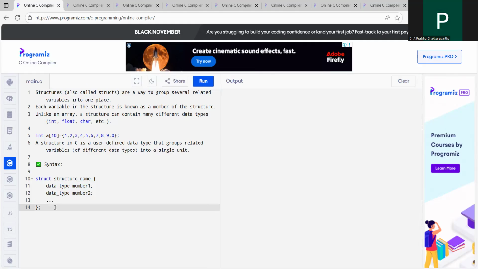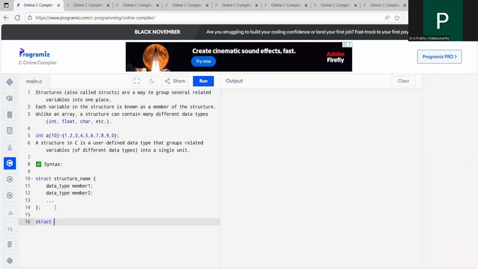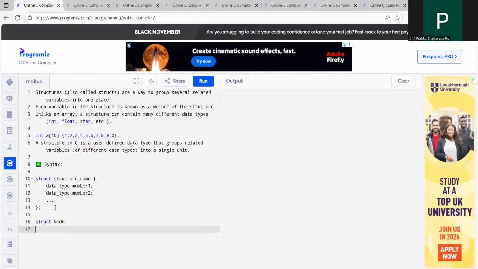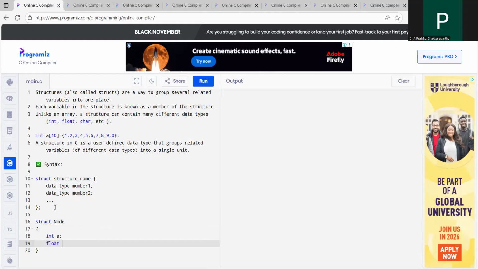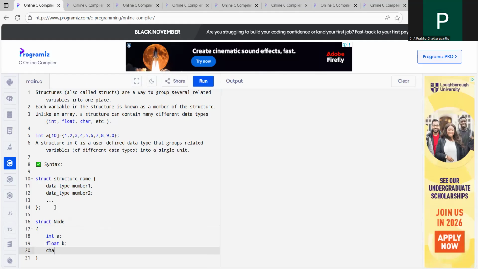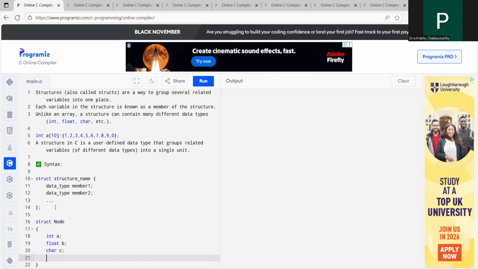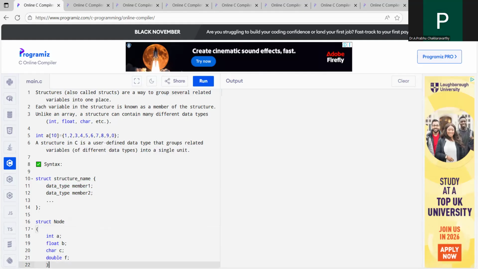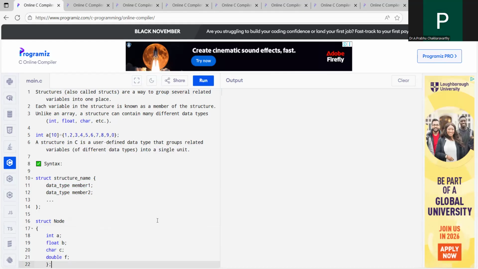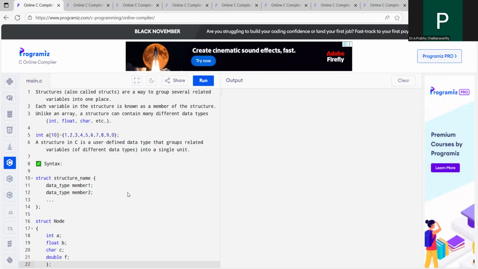Let me go ahead with a small example of how to create a structure. Struct, let me take node as the structure name. I can put int a, float b, char c, double f. So I can bring anything, but the structure has to be closed. The structure should be closed with a semicolon. And very, very important, this is the difference between an array element and the structure element.